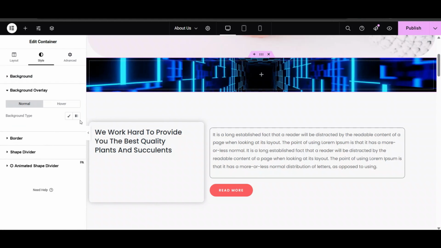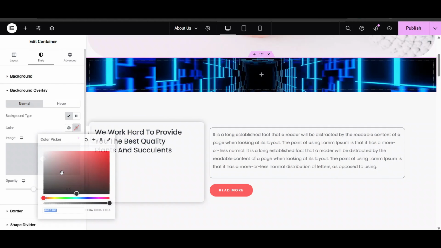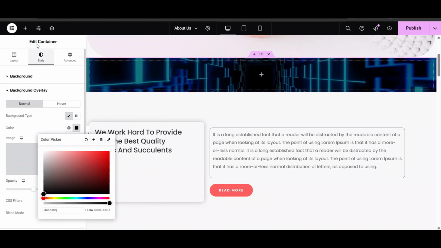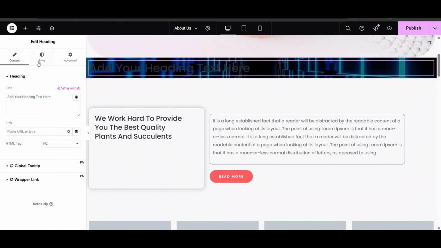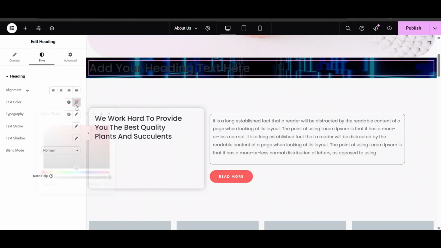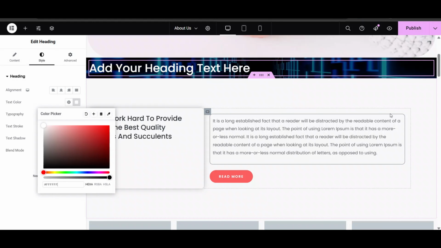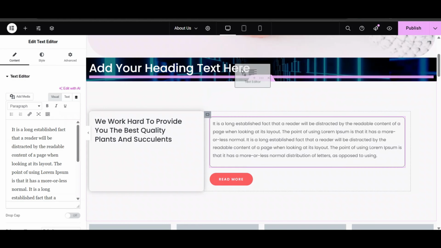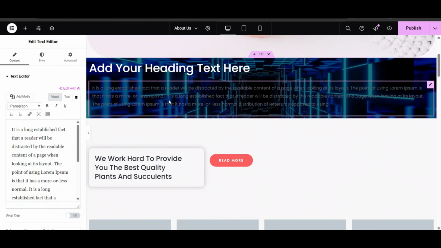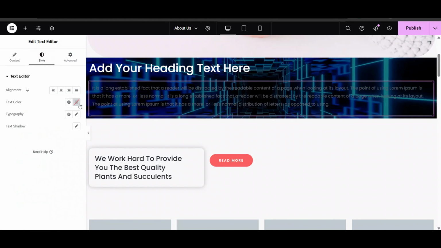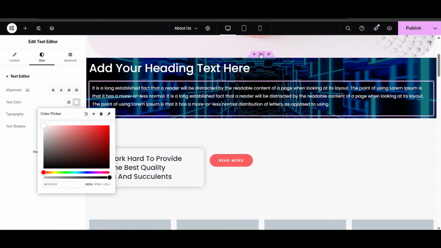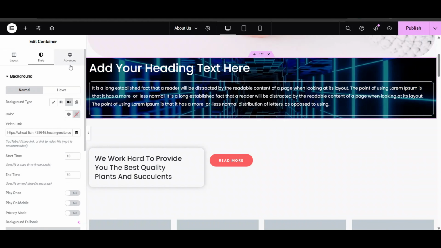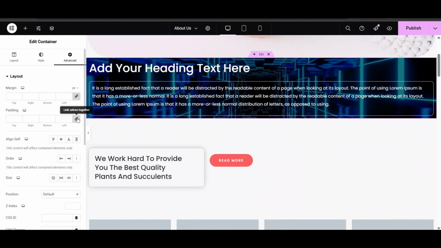Now we will add overlay text on it. You can see, I will add an overlay background. Then you can add whatever you want to add upon it. Like here, you can style as per your requirement. I will just copy, drag and drop it here. You can see it's looking much better. Now you can style this section as per your requirement.